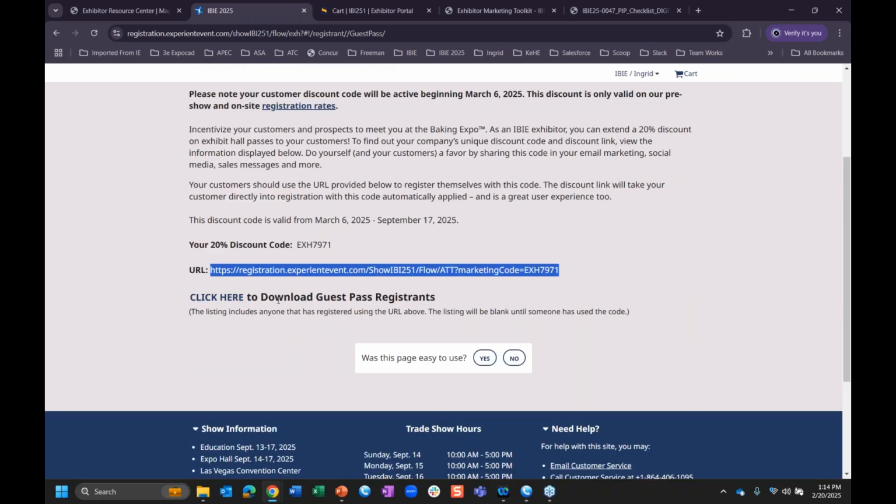You'll know if your customers have used it by clicking here. So if I click here, there's no one that I've sent it to, but once the customer has used this URL, you'll see a drop down of the registrants who use your specific code.